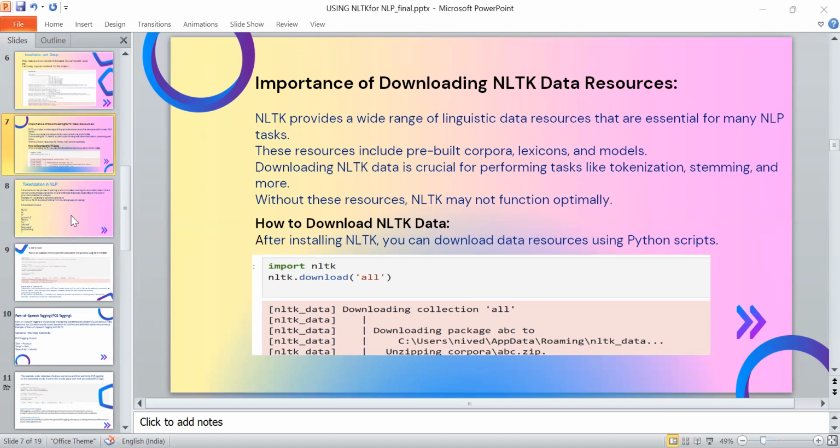And when we are using NLTK data, the way we can download all the resources is by giving code something like nltk.download('all'), which will download all the data resources which we need to program or develop any application. Can you please go to the next slide?